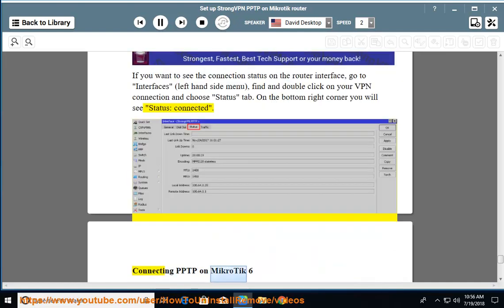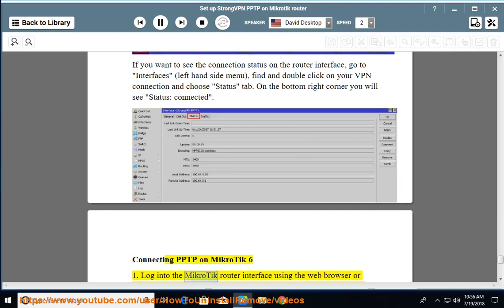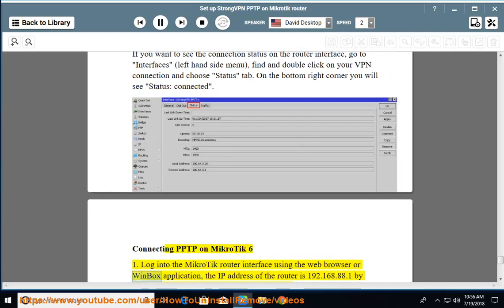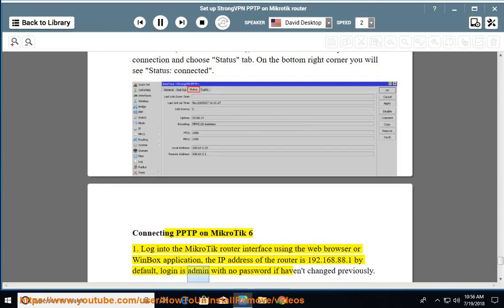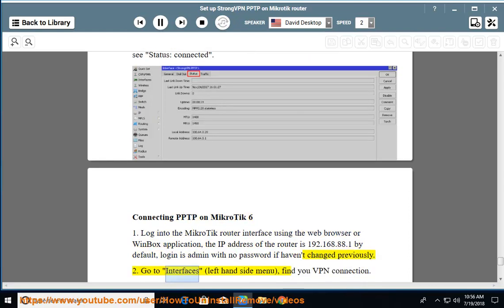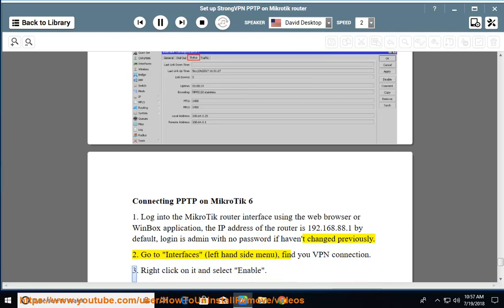Connecting PPTP on Mikrotik. 1. Log into the Mikrotik Router Interface using the web browser or Winbox application. The IP address of the router is 192.168.88.1 by default. Login is admin with no password if you haven't changed it previously. 2. Go to Interfaces, left-hand side menu, find your VPN connection. 3. Right-click on it and select Enable.